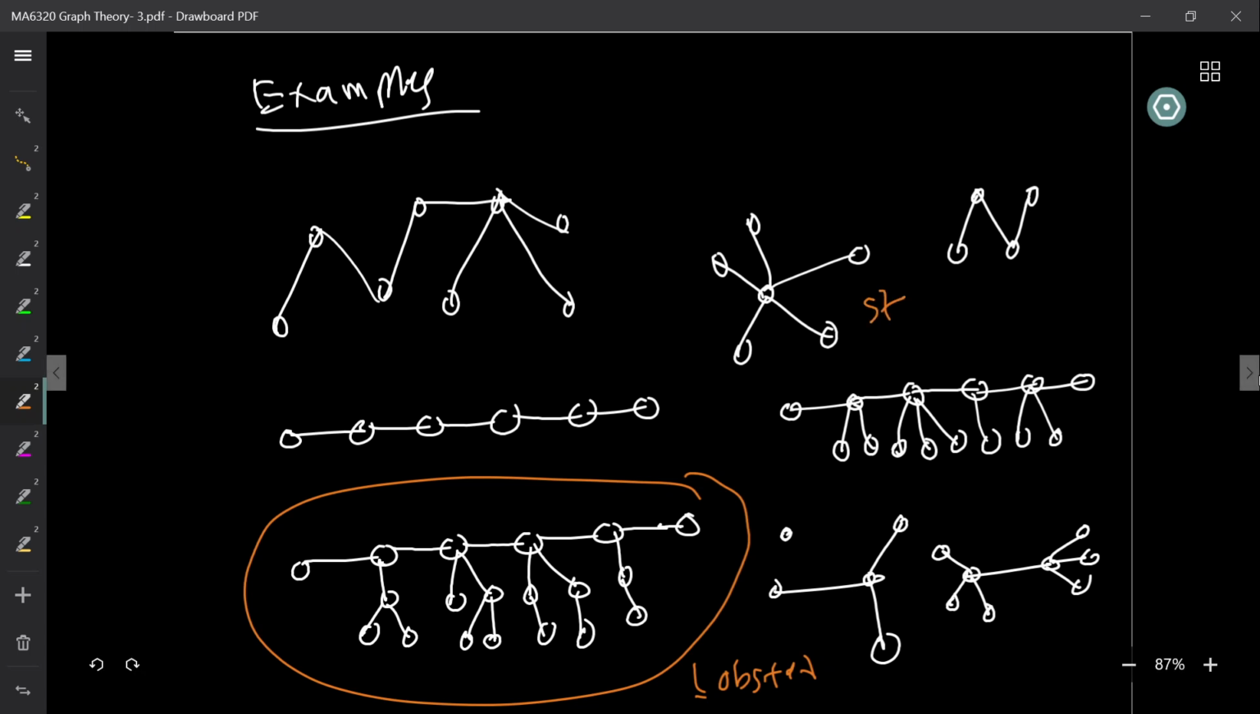So this is a star. Star will be much more common. This is a caterpillar, and this is a claw, and this is a double star. This has no particular name. That's it. So these are the examples, and the entire thing is a forest. This is a single vertex. This is a trivial tree.